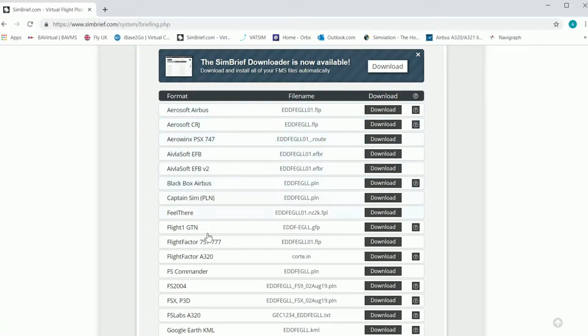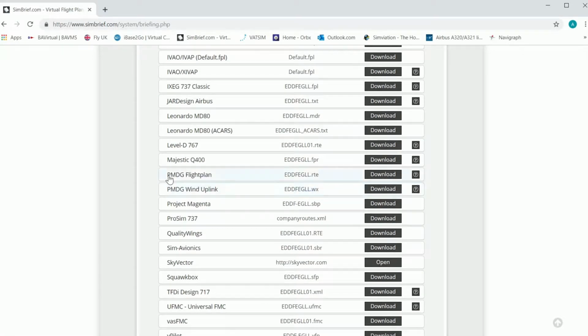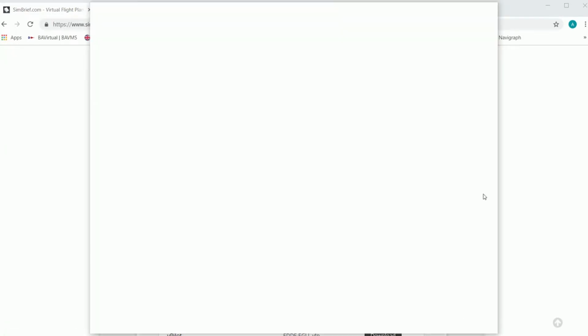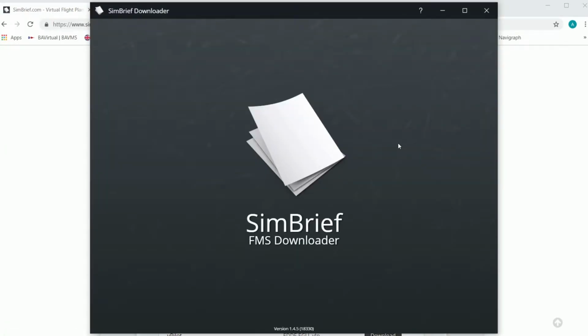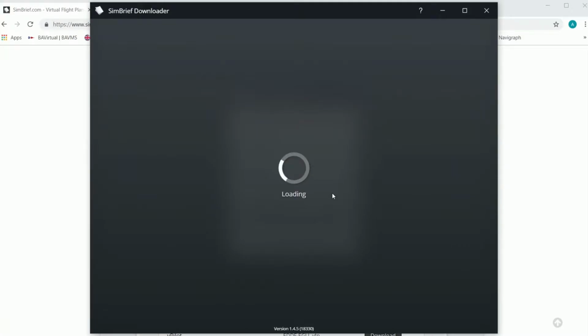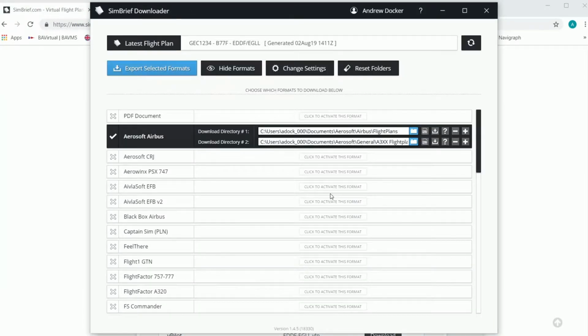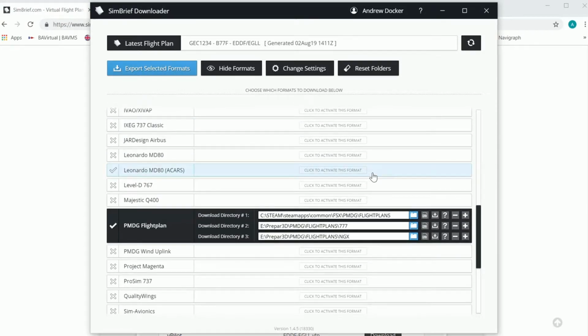You can download it in any of these formats. We're going to be downloading it in the PMDG flight plan format. So we're going to press download, and what will happen now is the SimBrief downloader that we've already downloaded will open over the top. Voila, this is what I was talking about, the SimBrief downloader. You've added directories already for your planes where they are stored. It gives you prompts. It's quite easy.